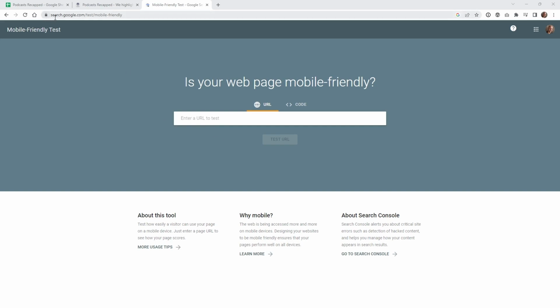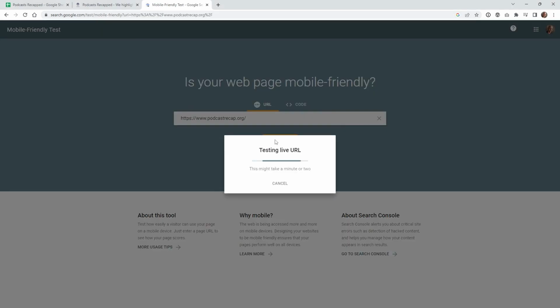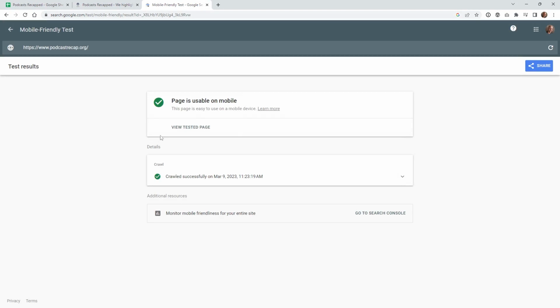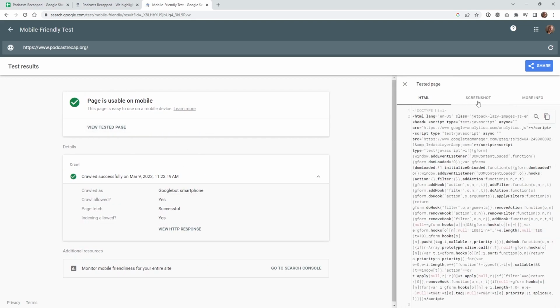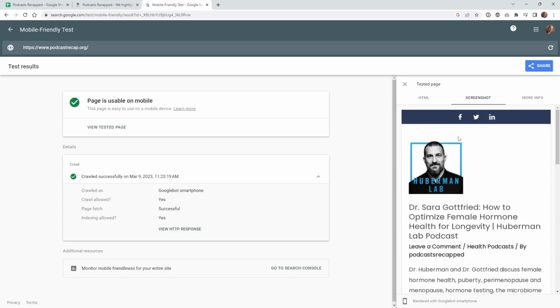This is made by Google, search.google/test mobile friendly, and I'll leave a link to this in the description below. You basically just pop in a URL right here, and it's going to crawl your website and give you any sort of weird errors it might see. As you can see, everything looks good right here. Page is mobile friendly, and it gives you some more information, and you can even view how the Google crawl has seen your website. So this is how it's going to look right here.